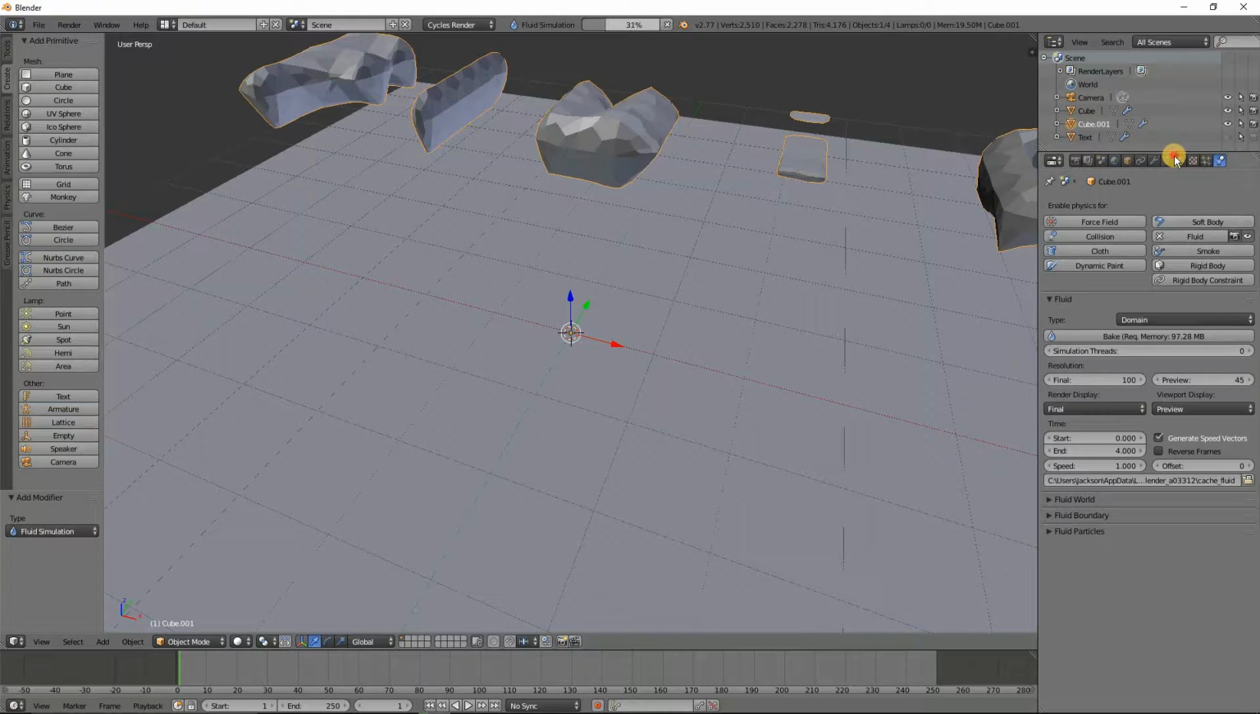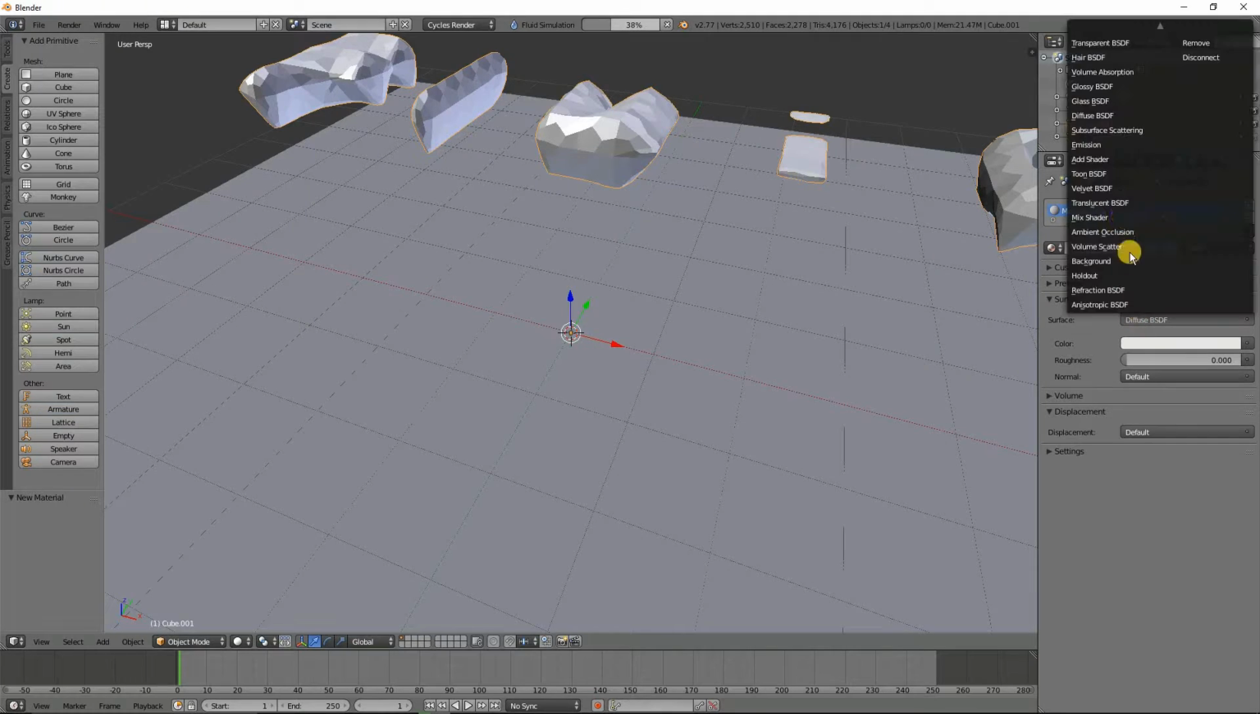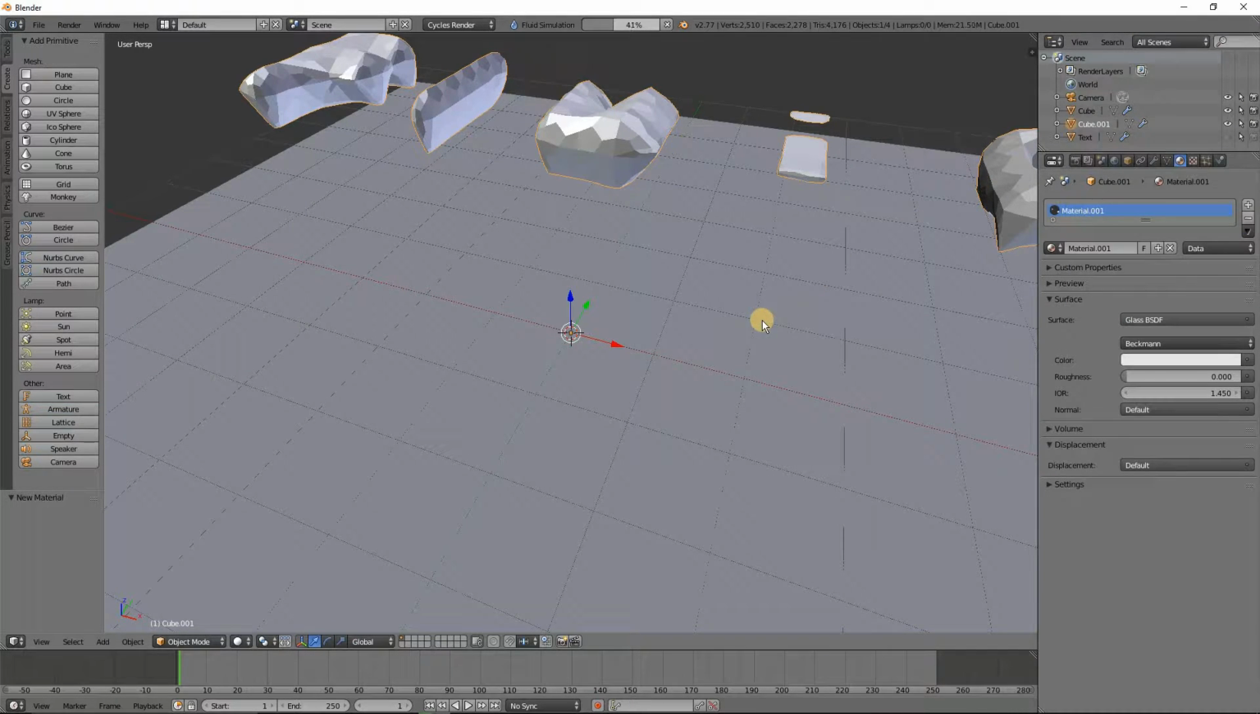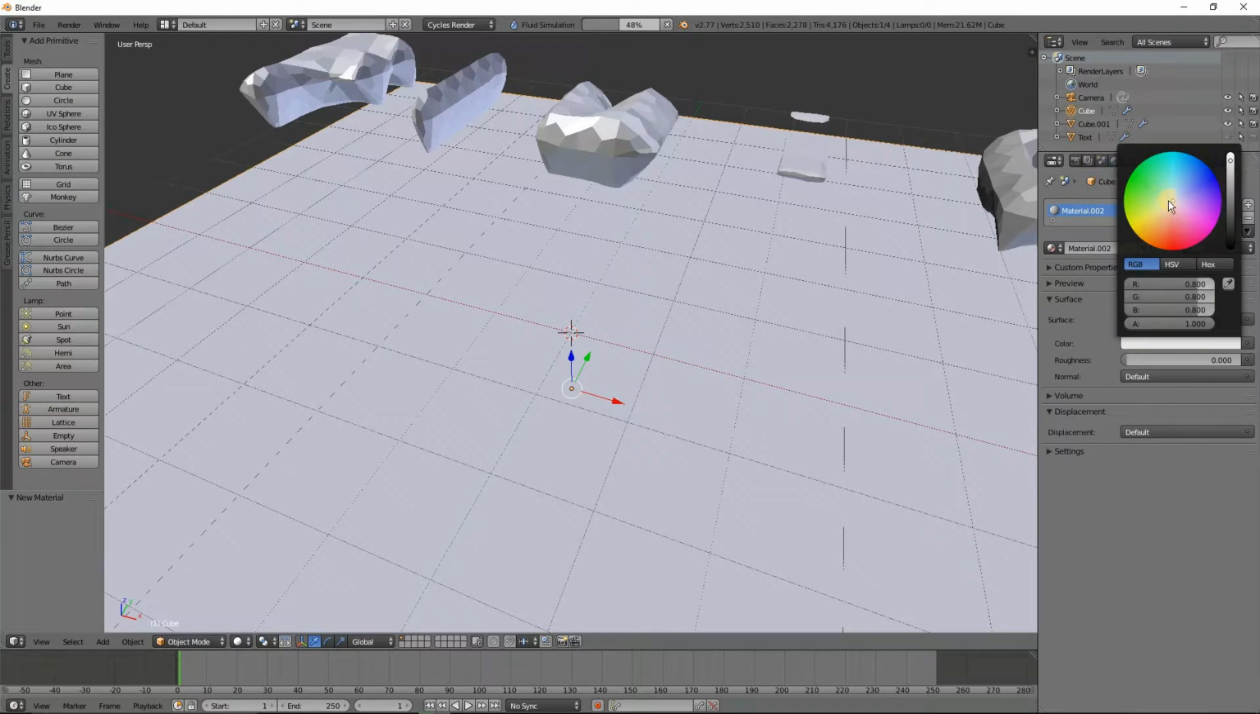Select the fluid, go into materials, click new, and for the surface, have it be glass, and select the base plate. Again, click new, don't change the surface. I'm going to make the color to be red.